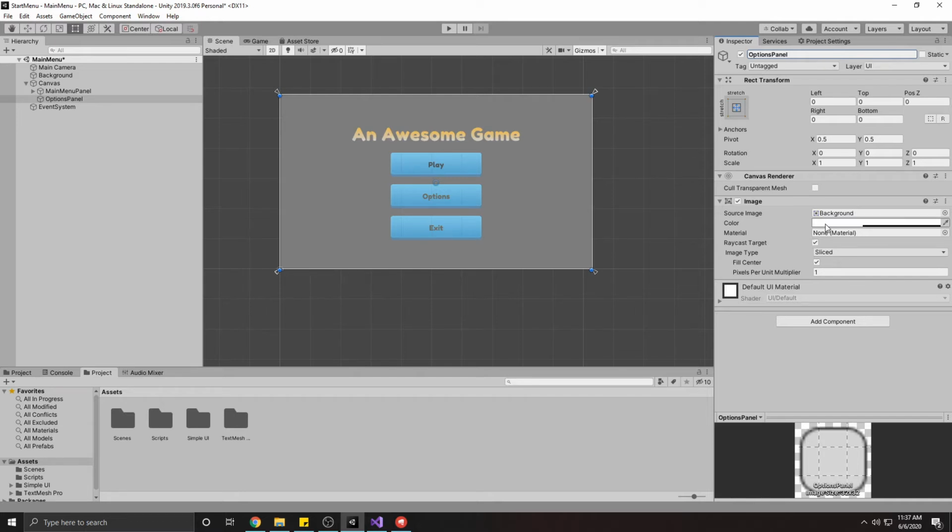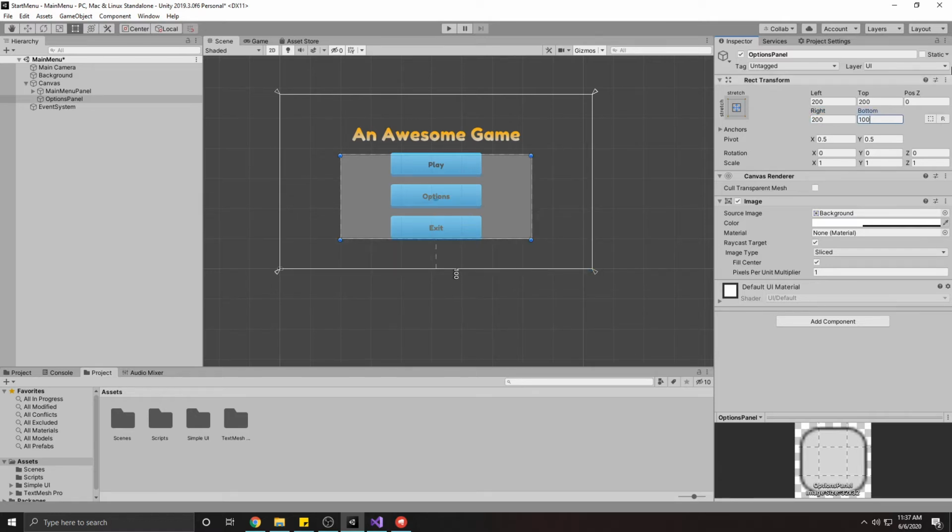So we'll name it accordingly. And this time we actually want it to have a background. We just don't want it to stretch to fit the whole screen. So we're just going to give it a border. 200 all the way around seems... no, 200 is too much. 200 on the left and right, and 100 on the top and bottom to create our panel. This is actually going to pop up over our menu.